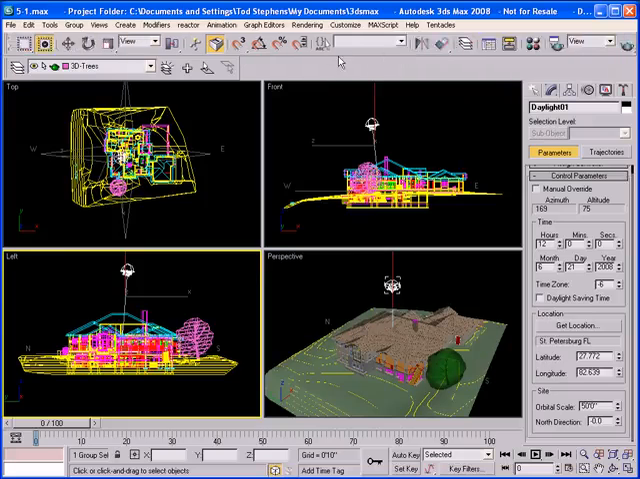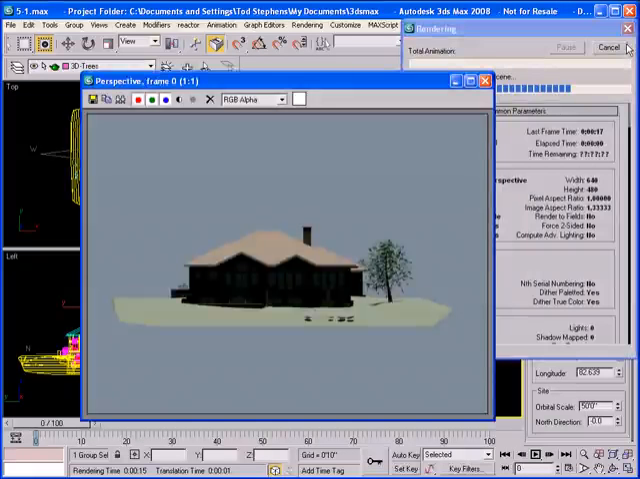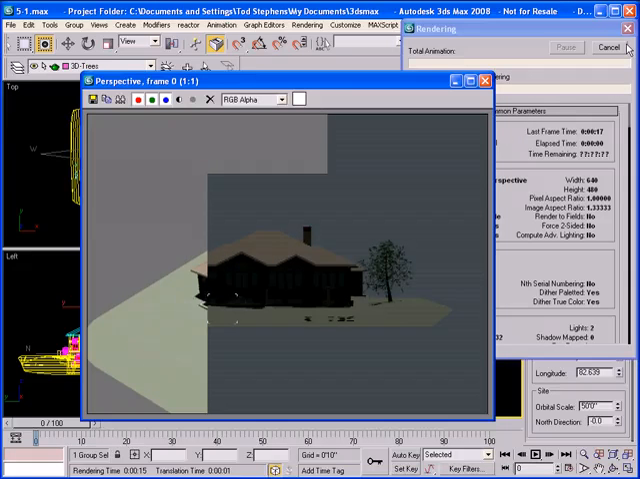And now to render this, I'm in my top toolbar up there. I just left-clicked and dragged it over. It became a little pan hand. And then I activate my perspective view. I just left-clicked in it. And I hit the teapot, the little icon in the upper right corner. Just going to do a test render.